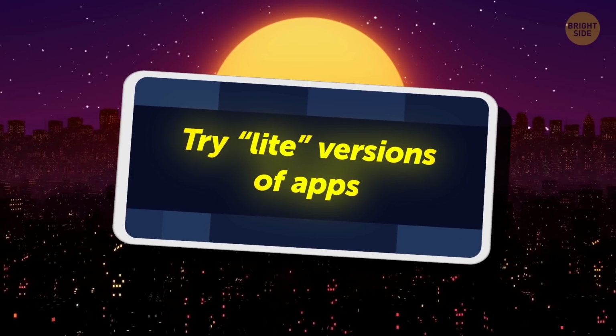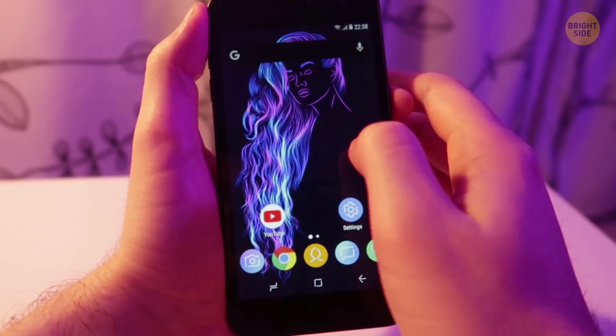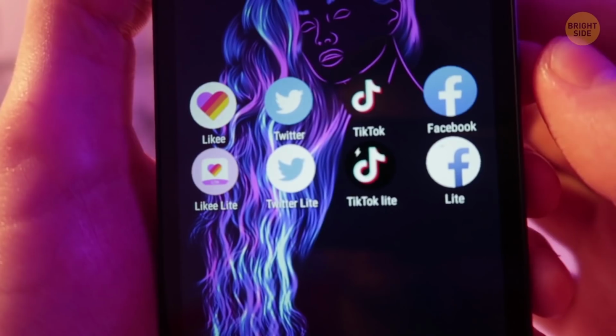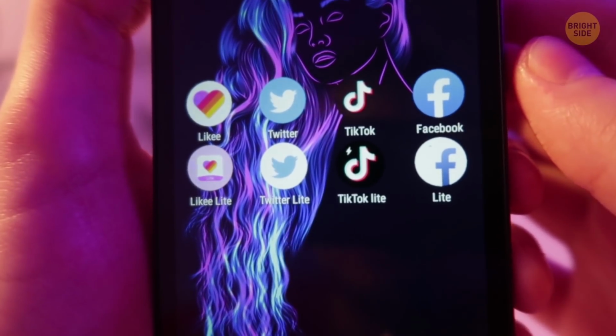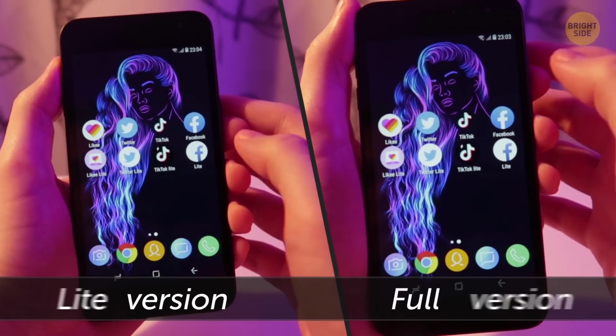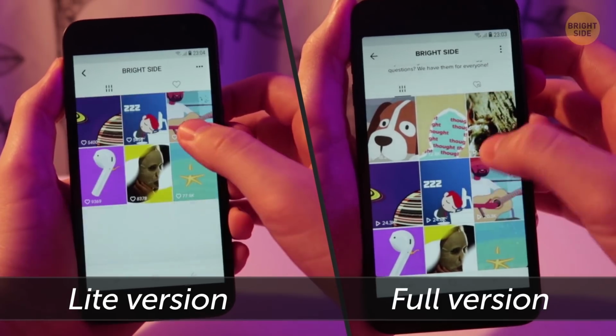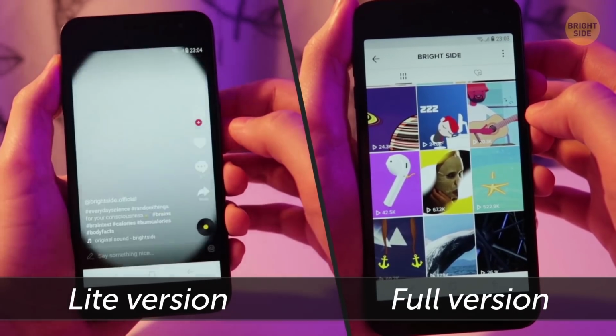Try lite versions of apps. Many popular apps have battery-friendly versions that consume less energy and data. In most cases, you won't notice any difference if you switch to them, but your phone will get an easier life for sure.